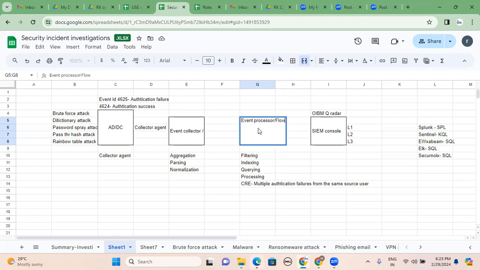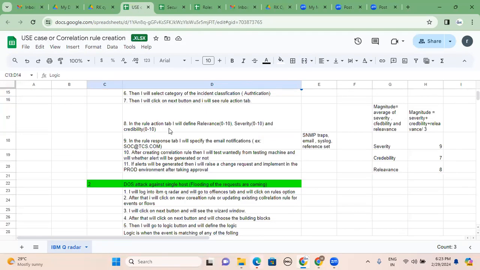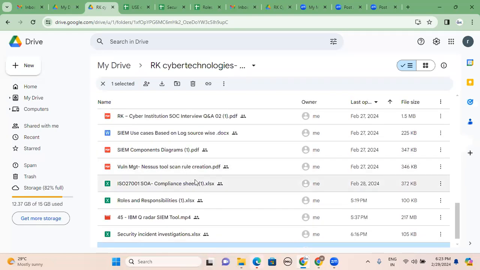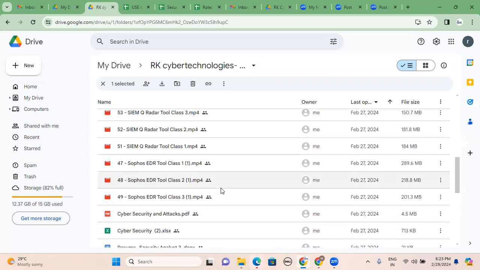You are explaining a traditional way, right? Yeah, I'm using both terms here and there. Yeah, I got it now. Event processor and flow processor. Is it fine now? Okay, sir. Yeah, it's a good question. Thanks for asking. So this is the way the backend alert will be triggered. Here, in total, I created 5 use cases for the IBM QRadar side, and one more, I think, on cyber and network attacks.